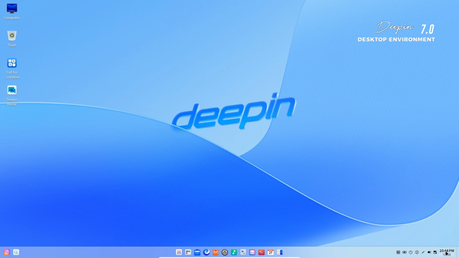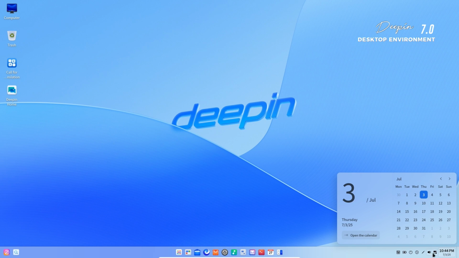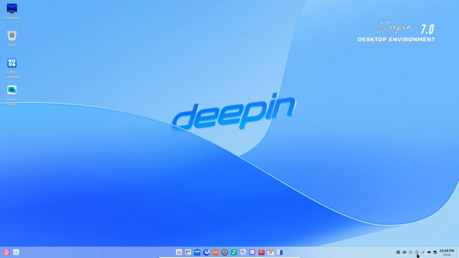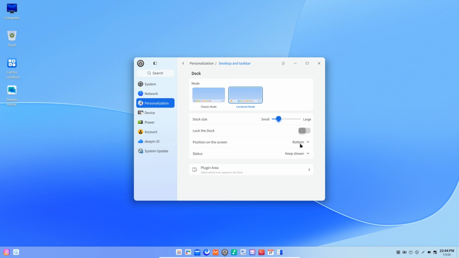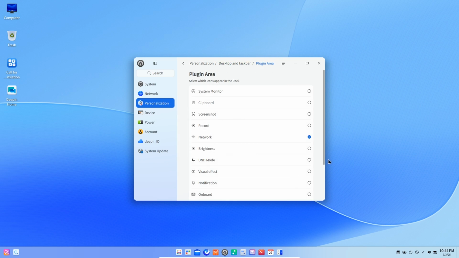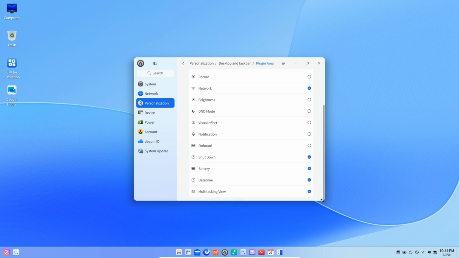Now coming to the right corner of the dock, it's the usual date and time, quick actions menu, and plugin area. You can customize this plugin area from control center. Here's the complete list of plugins that are available.